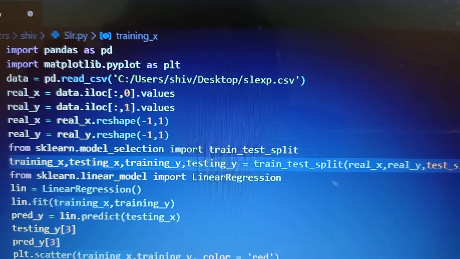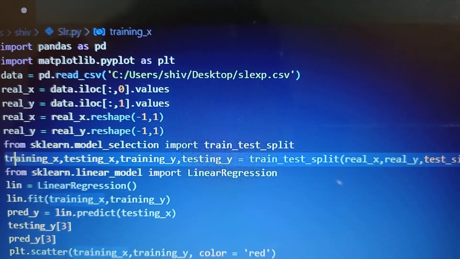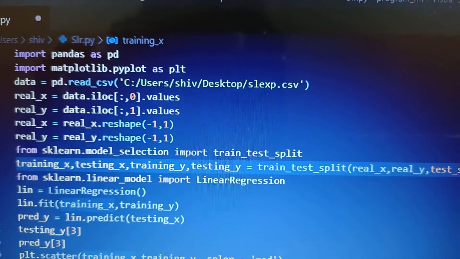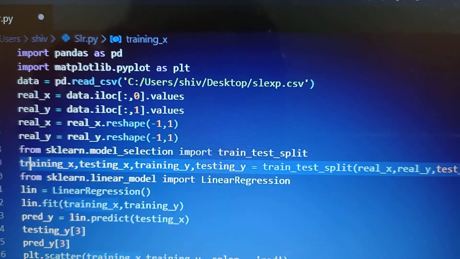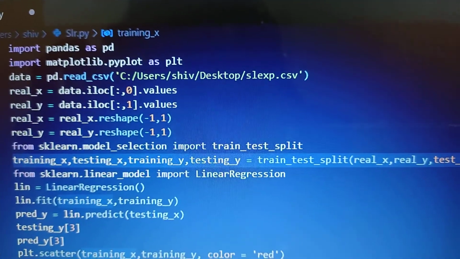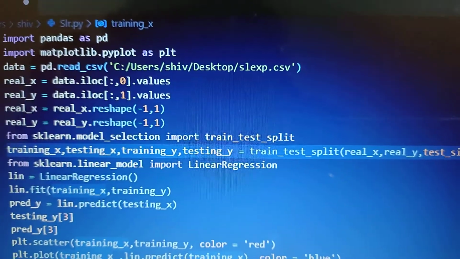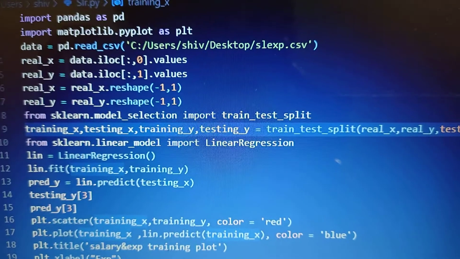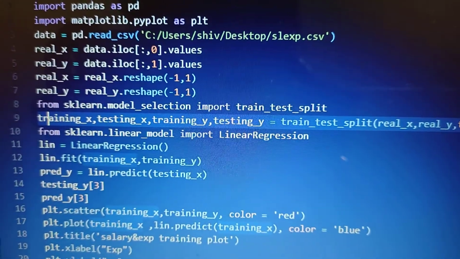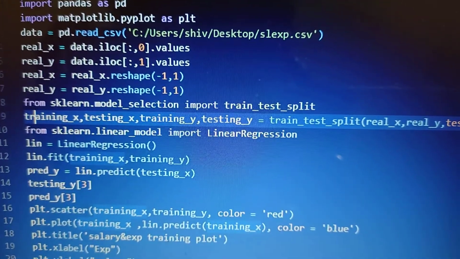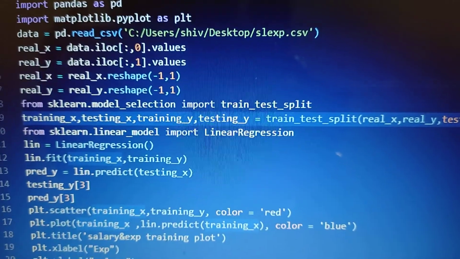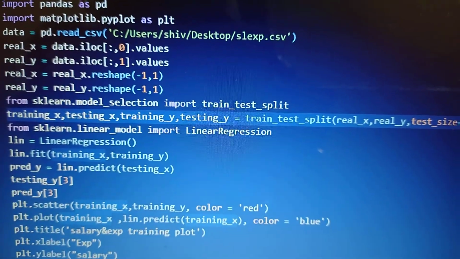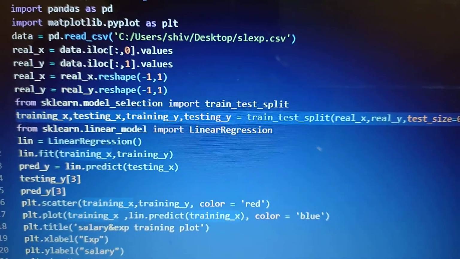Our data is data equals pd.read_csv, location, name of file. Here we are getting input data and output data, which is our real_x and real_y. We reshape the data, and now importing scikit-learn module, which is from sklearn.model_selection. We import train_test_split. Here we train our data and test our data.